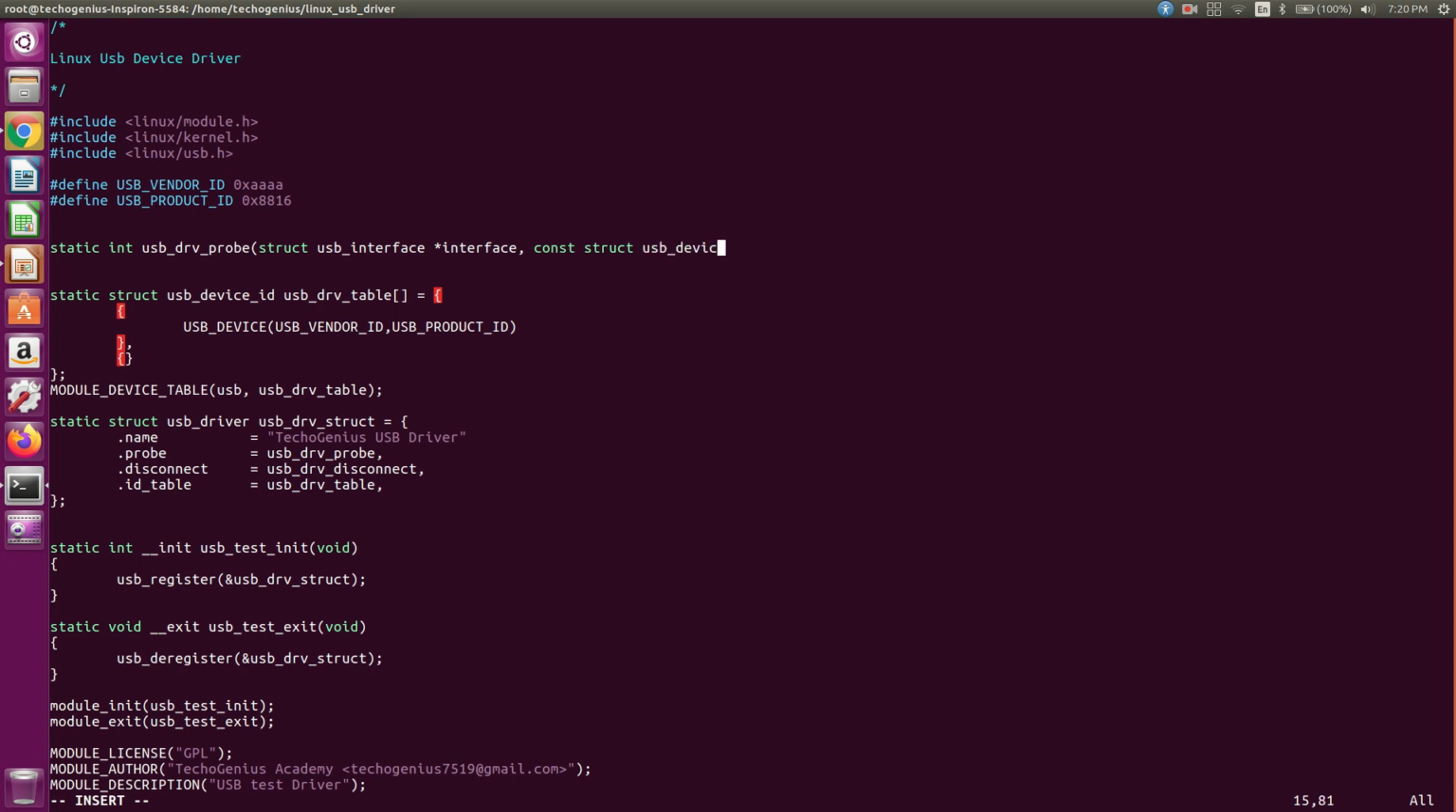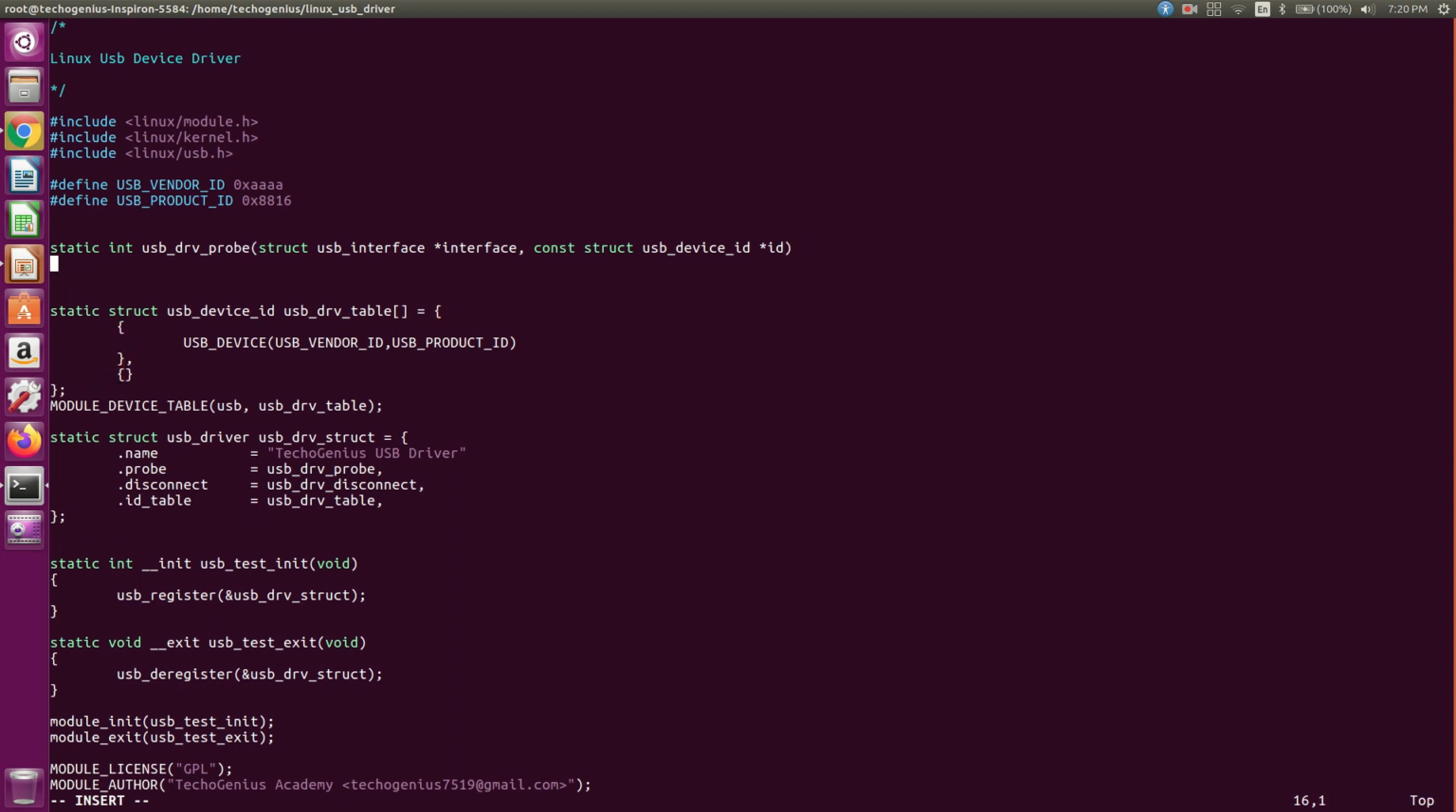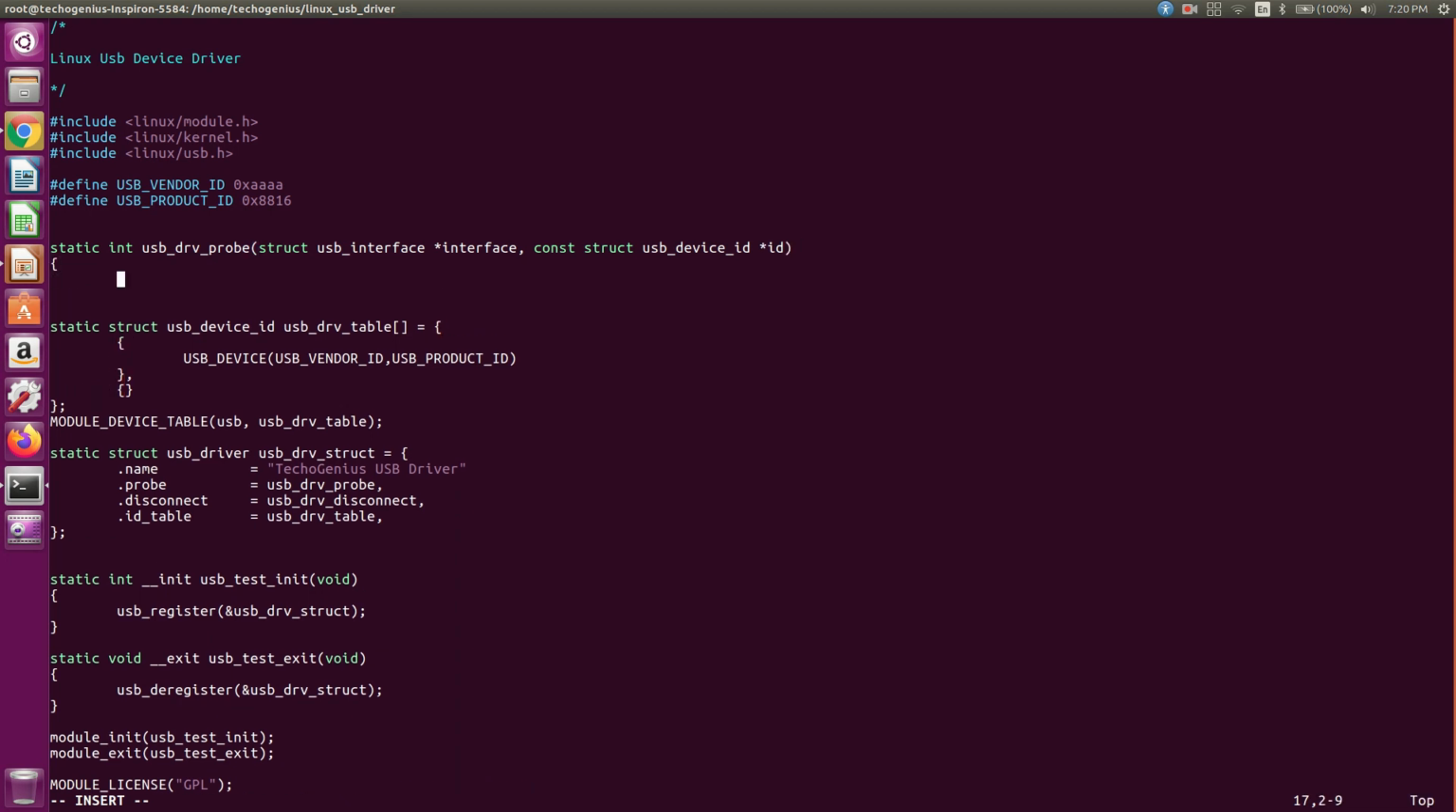We will use the device ID, and here if you want to print some information, such as how many endpoints are there, how many interface classes are there, what the product ID is, what the vendor ID is, and what the interface number is, you can use this, but you need to declare the structures to use that.